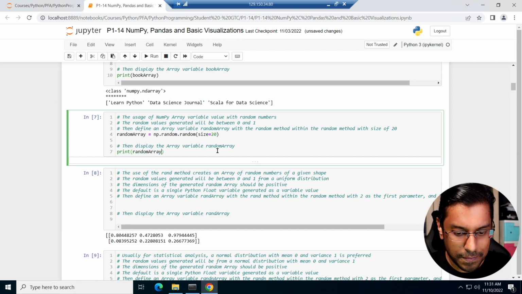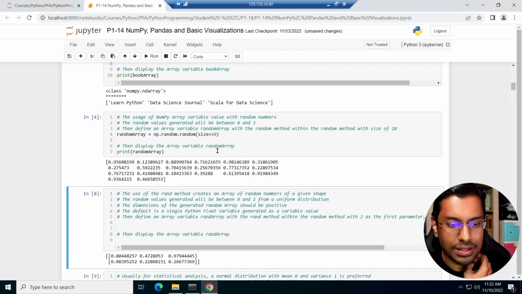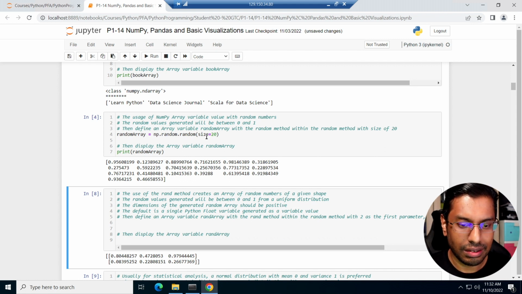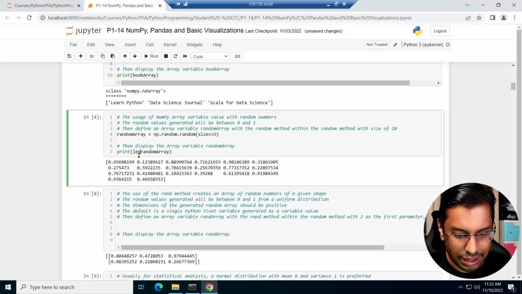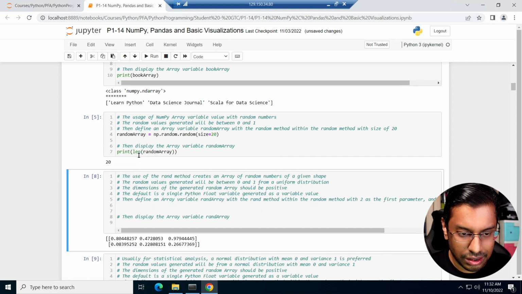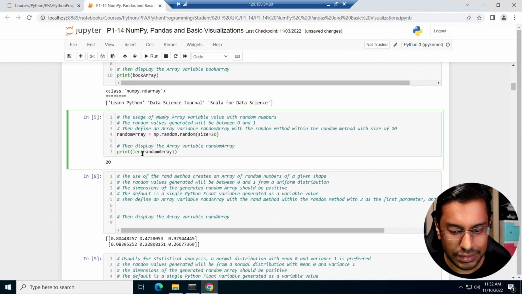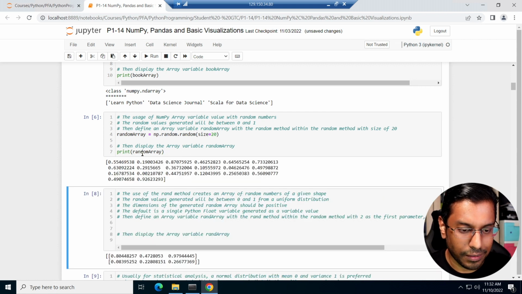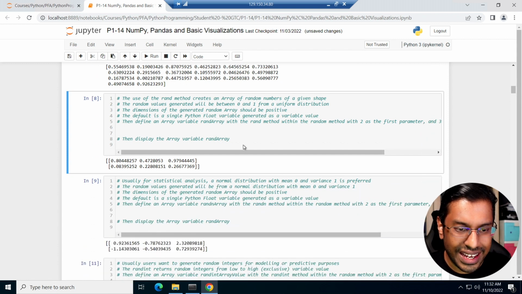Random array. So you can see this is a random array. Numbers are between 0 and 1, and there are 20 numbers. You can count, but you should know there's 20. So how do you find out? You can do a length on this as well. Equal 20, right? Same thing.